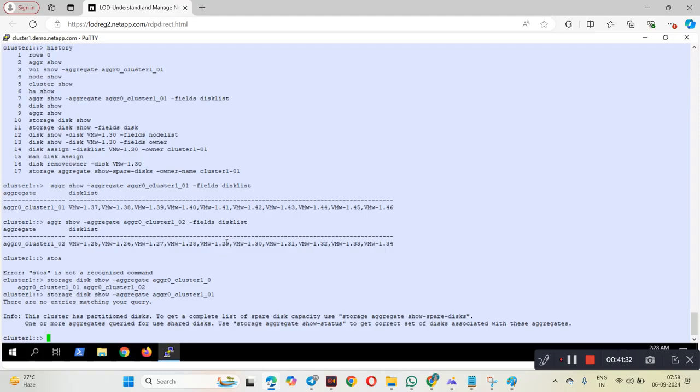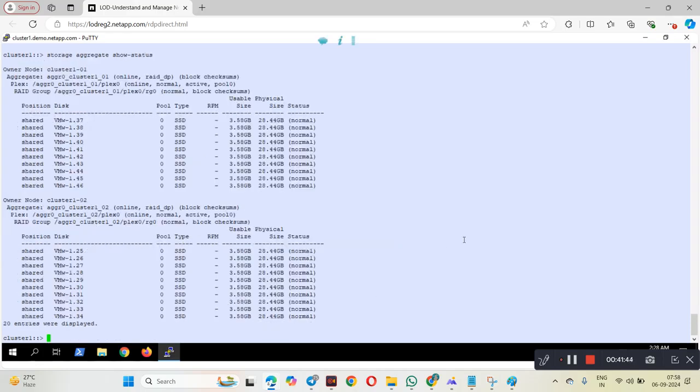In normal cases, whenever you do not have ADP configured, this command will work, but for ADP this command will not work. So how will you see that? You see this command. So you can see here, this is the first node. This first node is having this aggregate, this root aggregate.